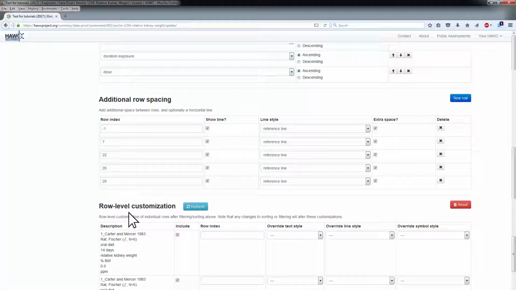Row-level customization of individual rows of data can be performed after other filtering and sorting is complete. Note that any changes applied here to sorting, filtering, or styles will override previously defined settings. By default, Hawk checks the Include box for each row of data. To exclude particular rows of data from the visualization, uncheck these boxes.